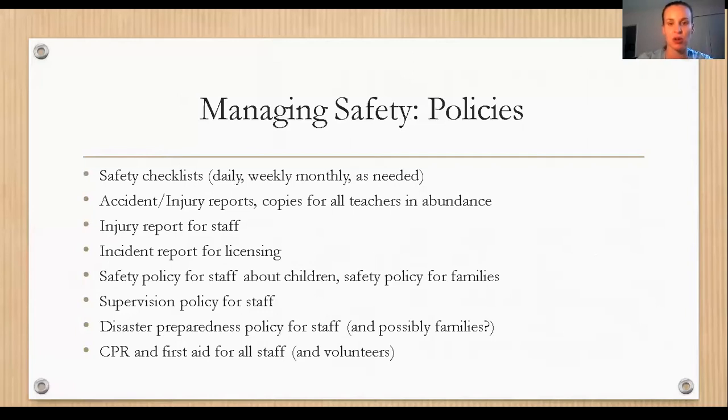Accident and injury reports, and then copies for all teachers in abundance, an injury report for staff, an incident report for licensing. So if a broken bone or child abuse or something big happens, you have to do an incident report for licensing, and it's important that you do that. If you don't know what I'm talking about, go to the licensing website and look for the incident report. Safety policy for staff about the children, and then a safety policy for families that's part of the parent handbook. Then a supervision policy for staff, telling them what you expect about supervision. This might be where you address clumping on the playground. Disaster preparedness policy for staff, and then possibly for families.